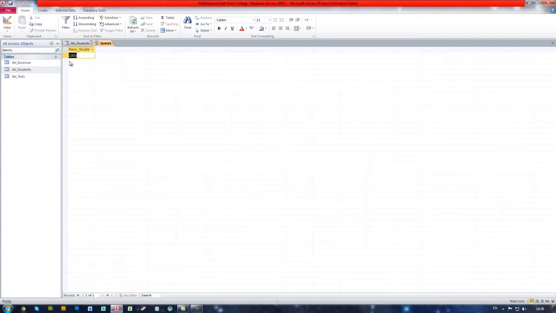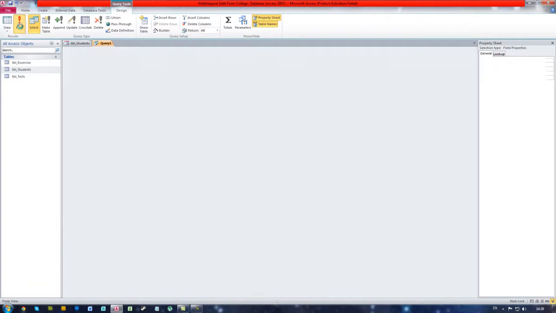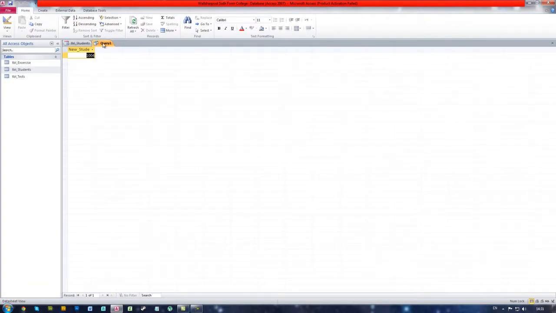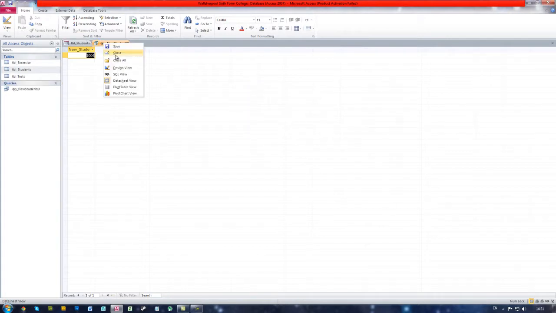Then we can see we have 1003. If we open the Students table, we can see that the maximum number is 1003. So what we want to do is plus 1 onto that. To do that, you just go to the very end of the query and simply type plus 1. If we run that again, we'll get 1004. So just right click and hit save and name it QRY_new student ID and click OK and close that.